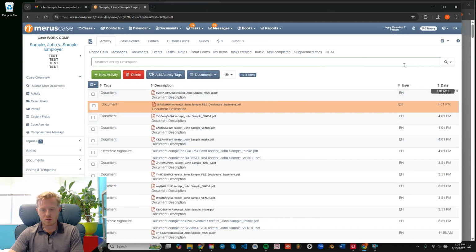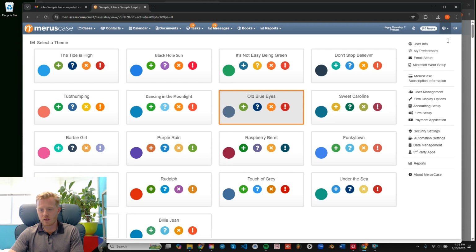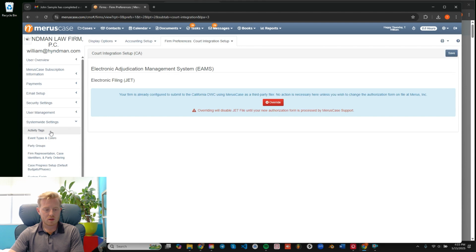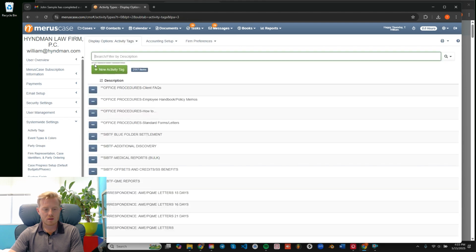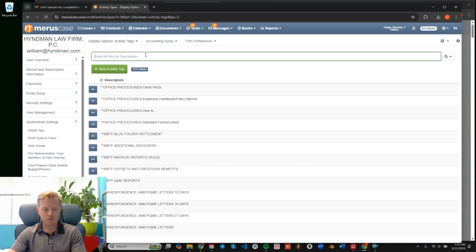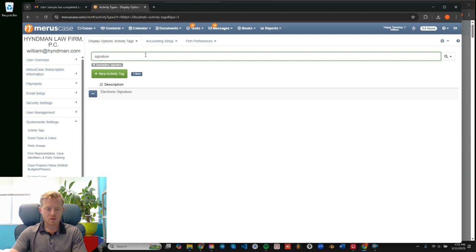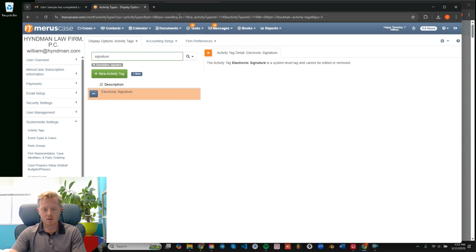And then let me show you how to add the activity ID to start that automation. Go to firm setup. You go to activity tags, right? You can create your own, but the one that I'm using is default in MerusCase. Right here, it's 114. That's the activity types ID. You get this number right here, 114. Copy and paste that one.